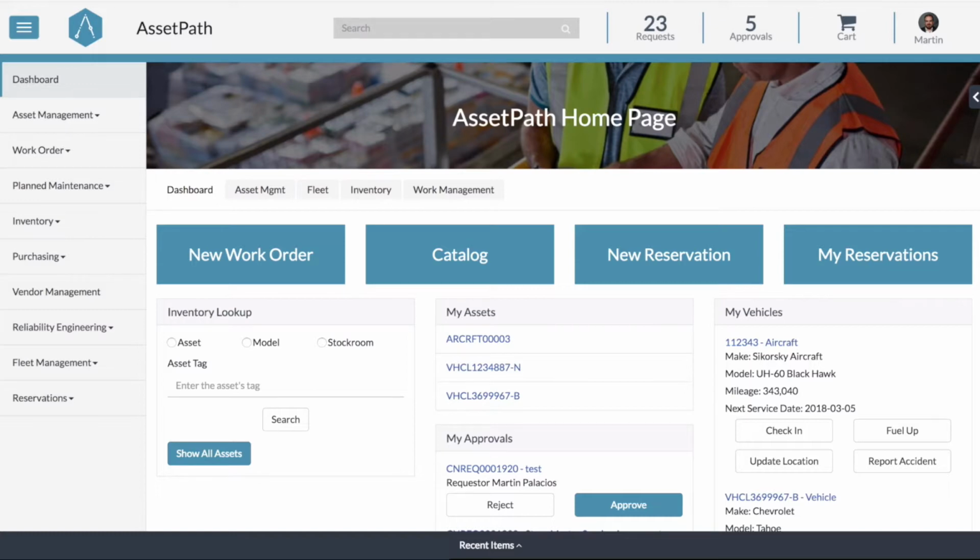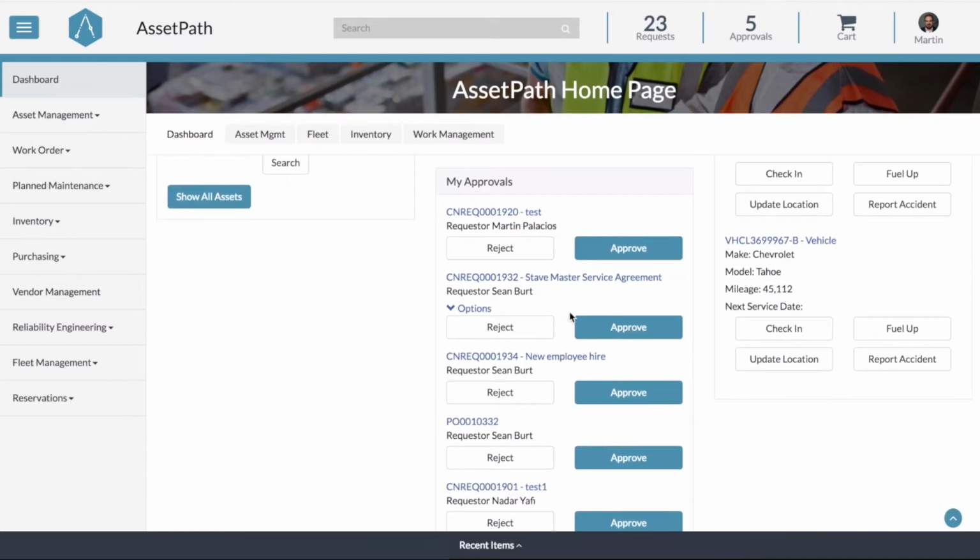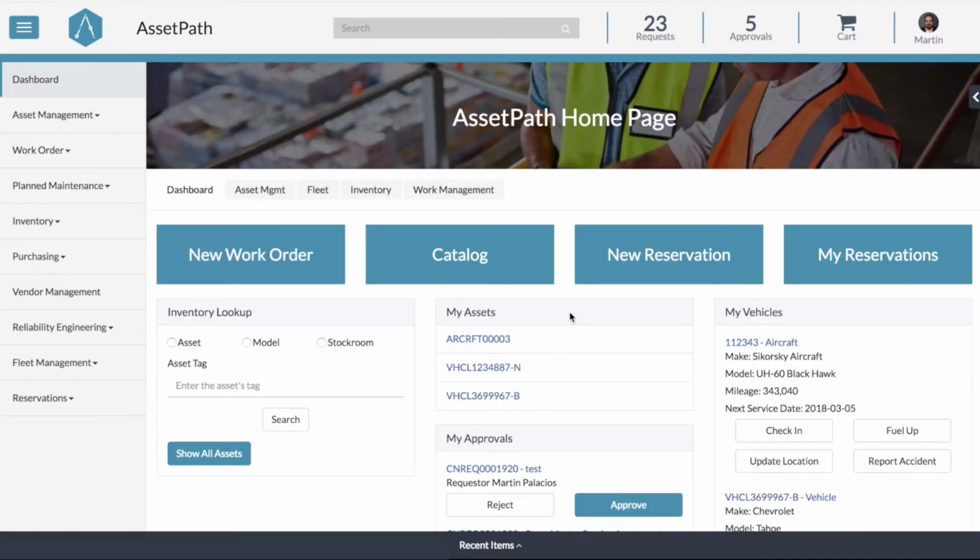Here on the easy-to-use dashboard, we have the ability to create work orders, check the catalog, make reservations for things like vehicles or conference rooms, and check the reservations that you have. We have the ability to look up inventory by asset, model, or stock room, see what assets are assigned to us, any approvals in the system that may be needing our attention, and what vehicles may be assigned to us if we're actually using fleet.